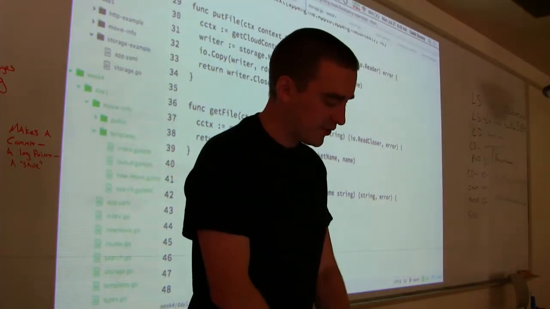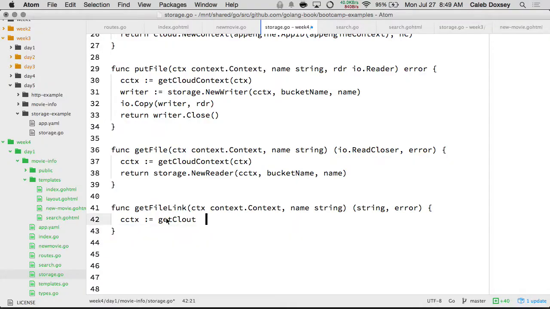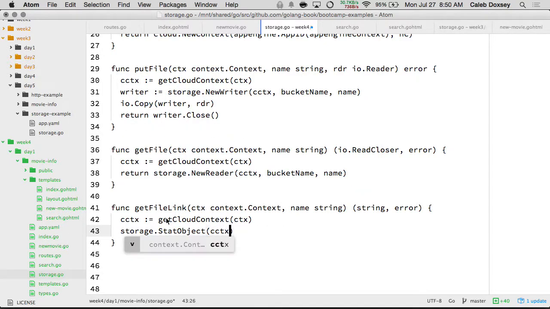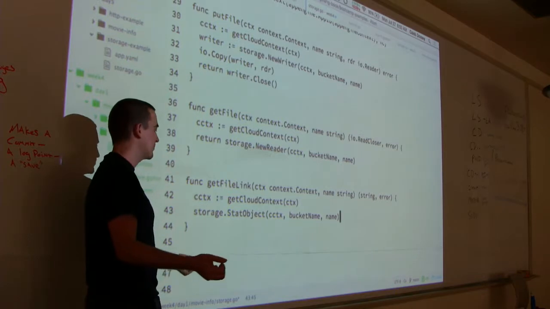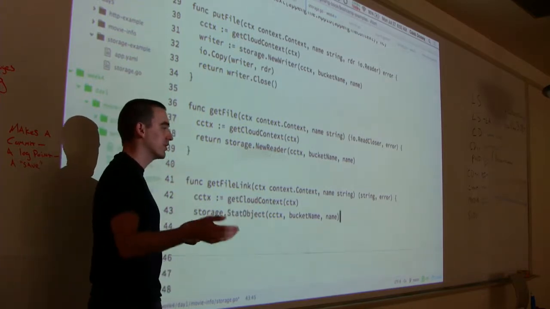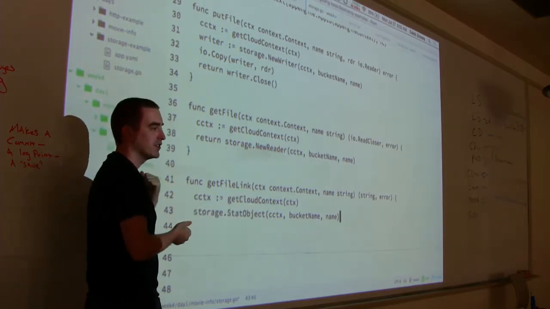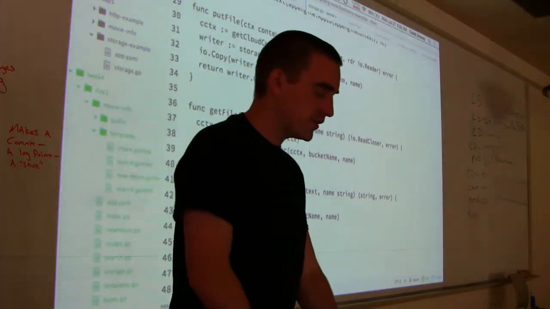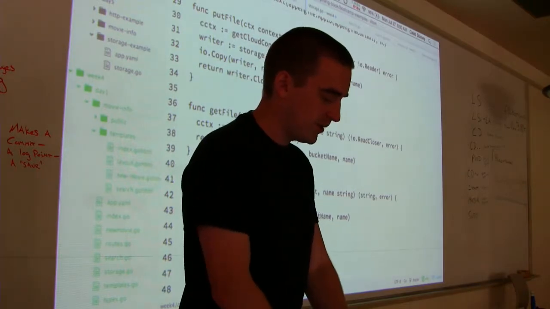And so we can use stat. So I'll get my cloud context and say stat object. This is like os.stat, which will give you file information. So I'm not opening a file, I'm saying, tell me about this file. And it will tell you its size, when it was created, the name of it, all that stuff. That's what I'm asking for, because part of that is a media link, right? And so this will return an object and possibly an error.